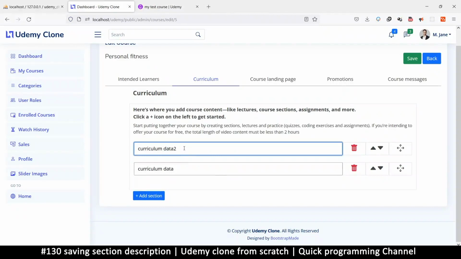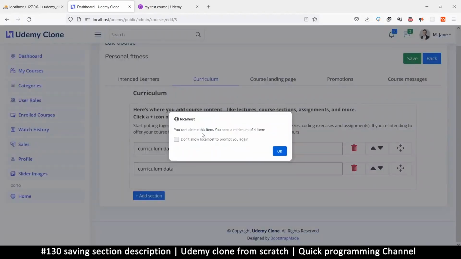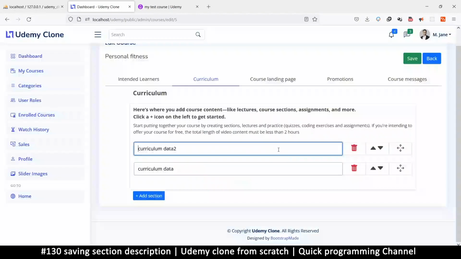So once the thing is, all right, so we need to change this now. Now that we have that column, we need to change this to have a description as well. So let me delete this. Oh, wait a minute, you can't delete this item. You need minimum of 4 items. Okay, so let's fix those things first of all.